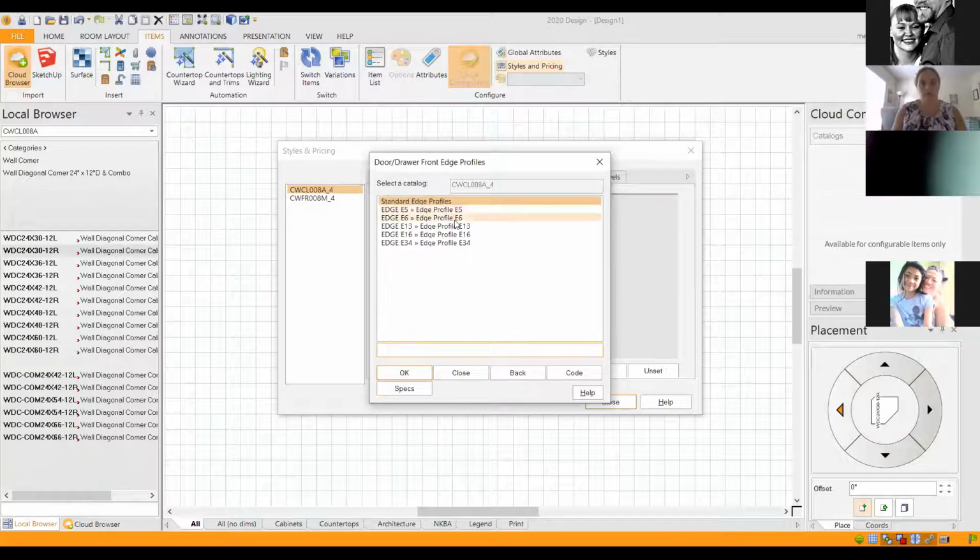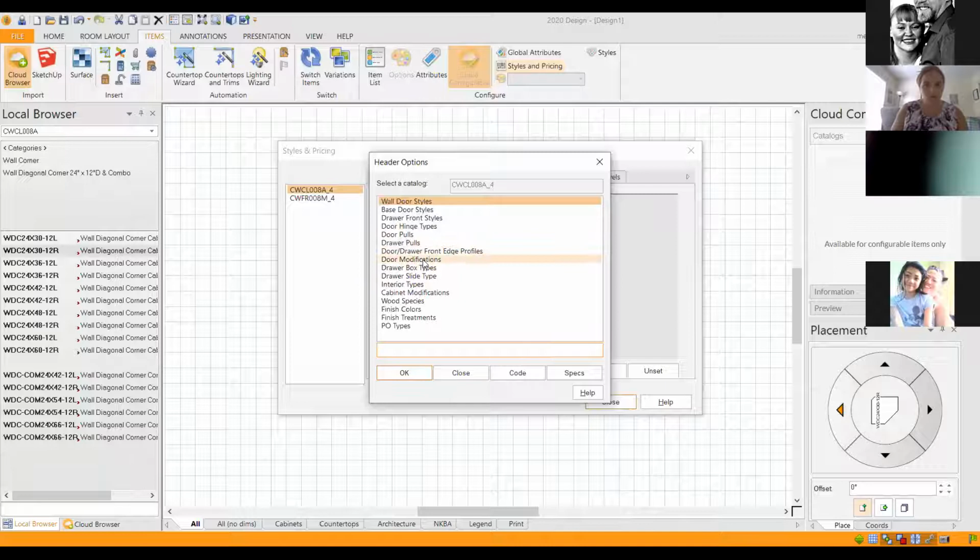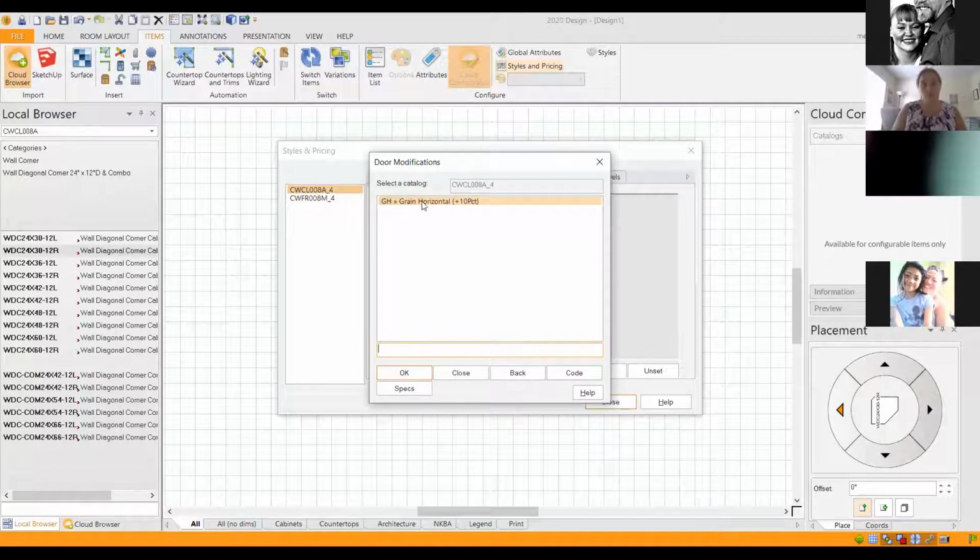Profiles. Again, we're just going to choose E6 because that's going to be your most common one. So for door modifications, we can do horizontal grain. When you're in simplicity, in this option, you'll also see the tip-on feature and vertical grain matching as well when you're doing simplicity.